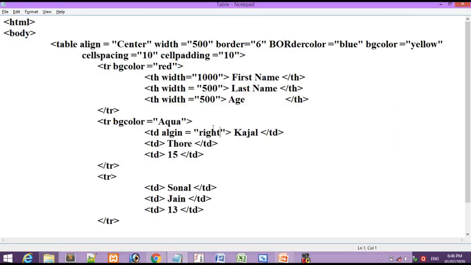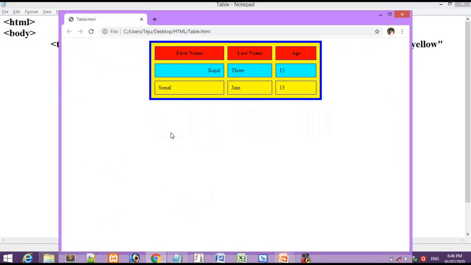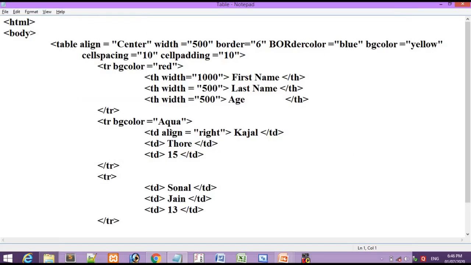After that we want to see the alignment. I have written the wrong spelling of alignment, I will just correct it, and here you will see that the Kajal word is aligned to the right, because which alignment have I given over here? Right alignment. In the same way, in other attributes, if you wish, you can use the alignment attribute, and wherever you want to align your text, you can align your text in that direction.